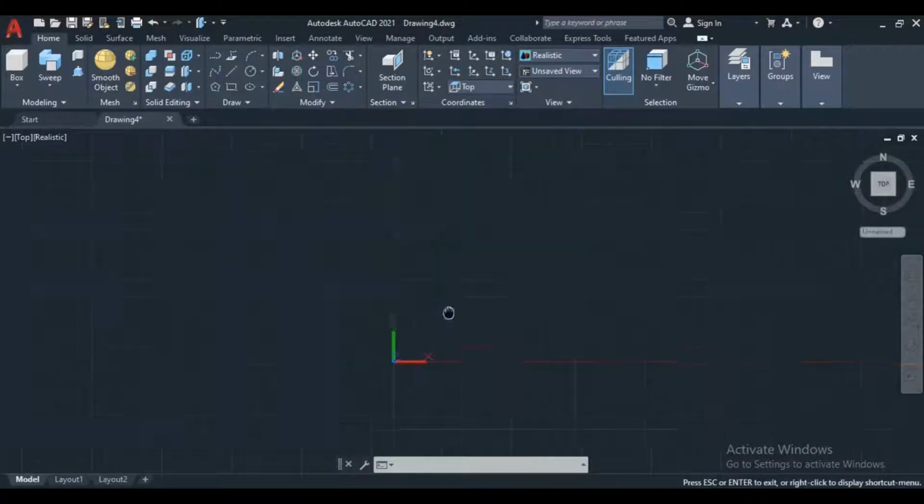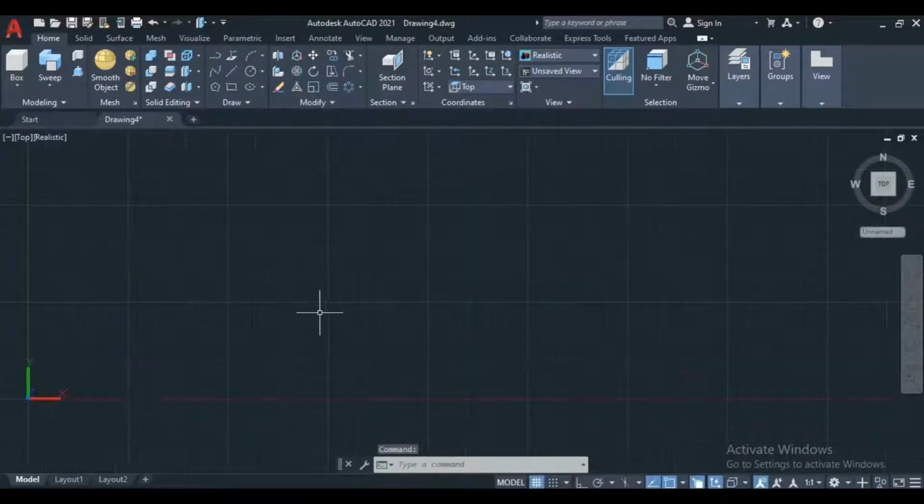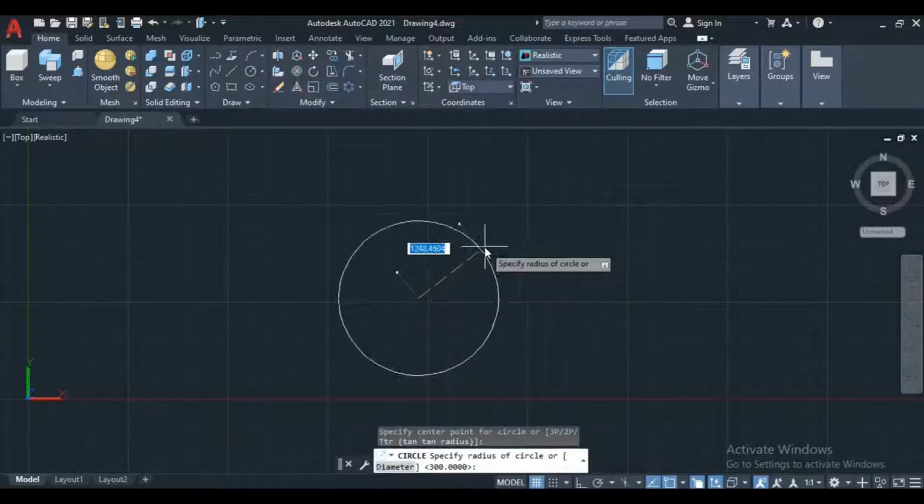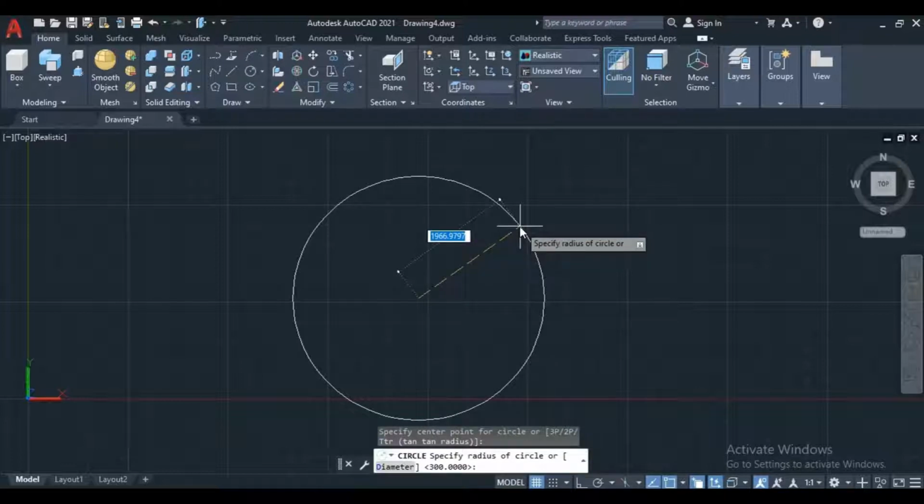Today we're going to be looking at 3D modeling of a flywheel. So let's get started. We'll start with circle. So we go to circle and click on any point and enter a radius of 1000 units.